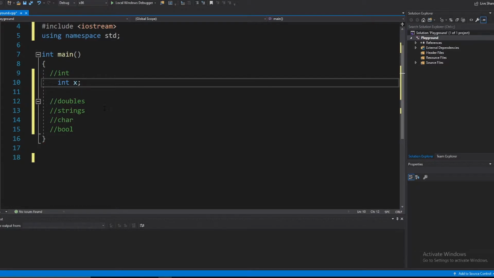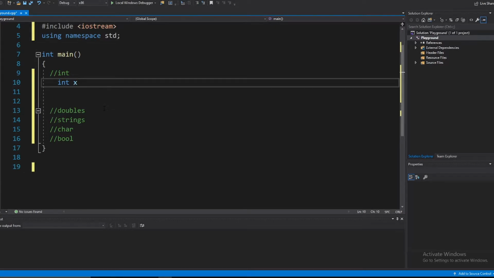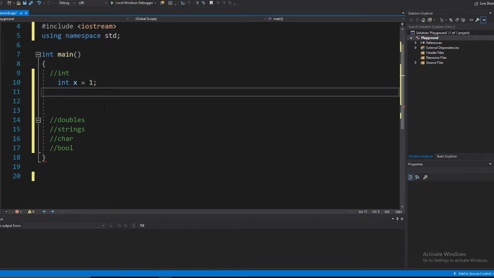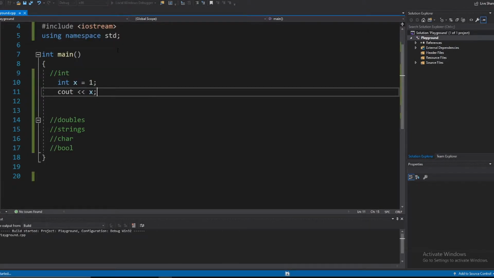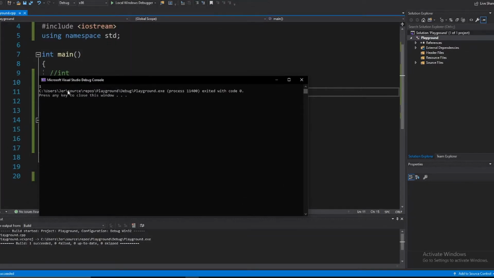Now, I don't know, this is harder than I thought. I mean, basically it just stores a number. If I declare x equals 1, and it stores a simple integer, a number. So if I display the output, I run my program here. Can you guys see that? It says 1, right?